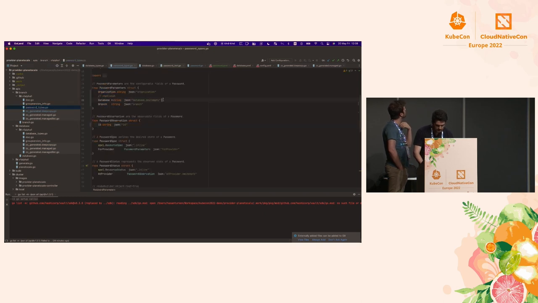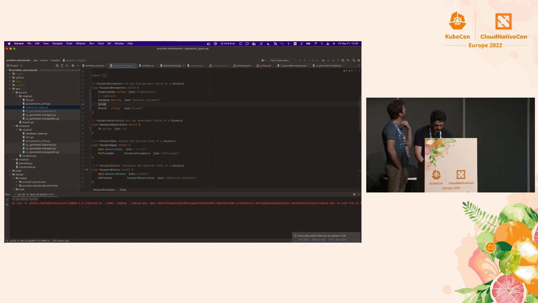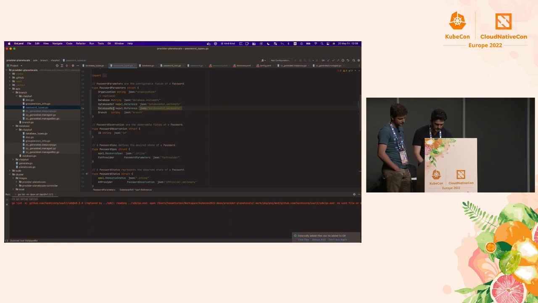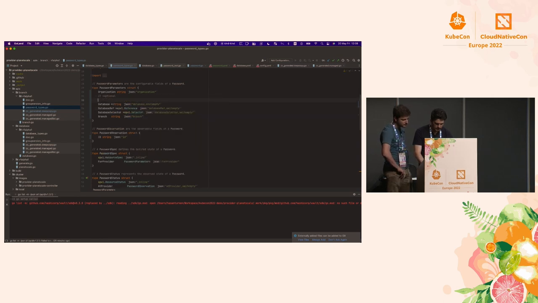Password, and we will have database ref. In fact, do you remember the exact type? Mm-hmm. Reference, okay. And JSON database ref. Well, it's empty, and we also have a selector, database selector. Well, it's empty. And now we will need to say that we will refer to that previous resource we have.